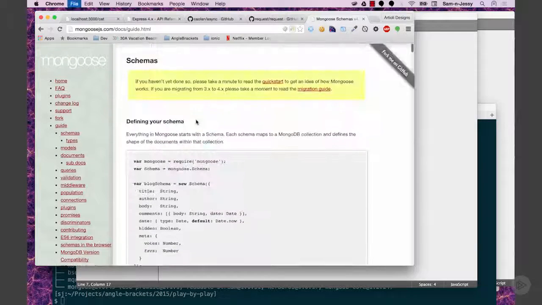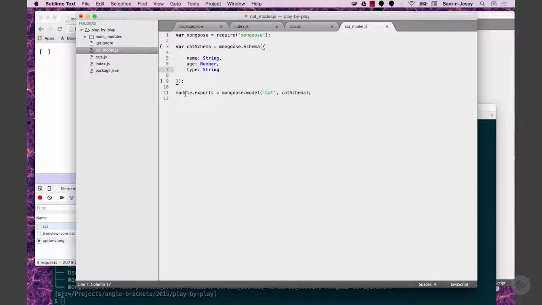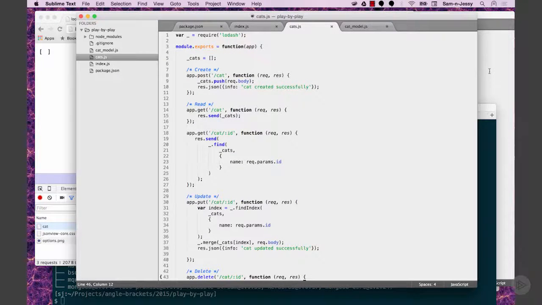Okay, and then I export it. So I say module.exports = mongoose.model, and I'm defining a cat with my cat schema. So you created the schema, and then you're exporting something called a model. So the name of this model is going to be cat. Yep. Gotcha. And now if I go back into my cats folder, I'm going to need to import this.